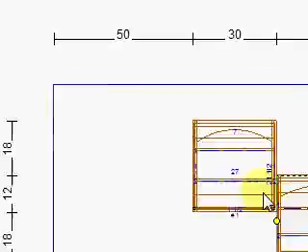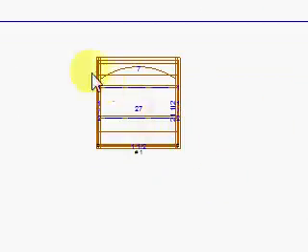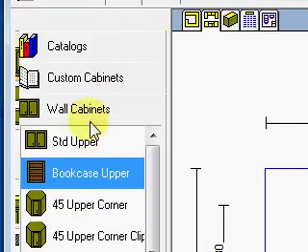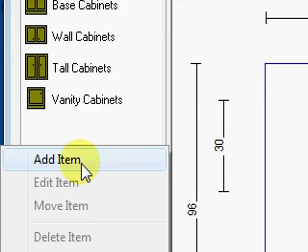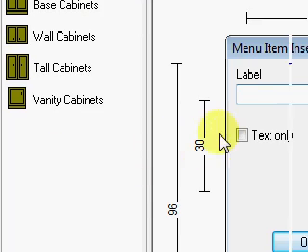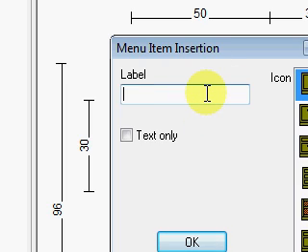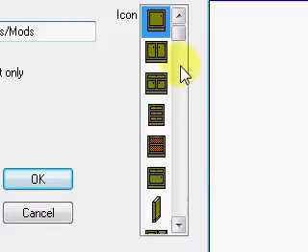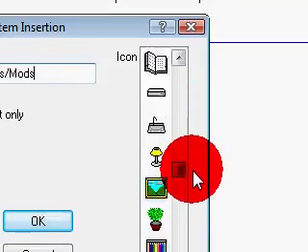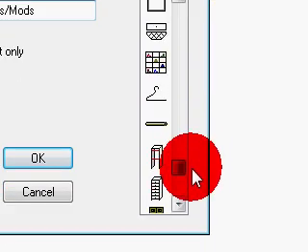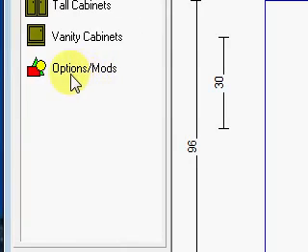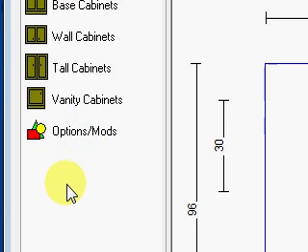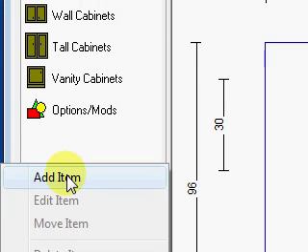Now let's create an NGA where I'm going to add a subfolder or group called options mods and select an icon that's not easily passed by. By the way, I right clicked in the white space and clicked add item. Again, I'm going to right click and this time I'm going to say add accessory.